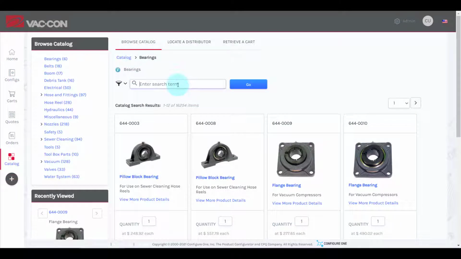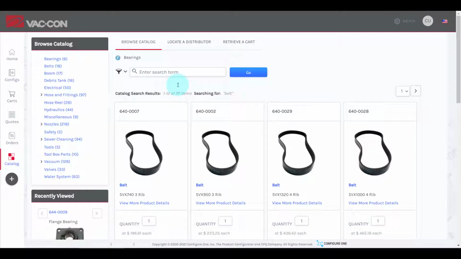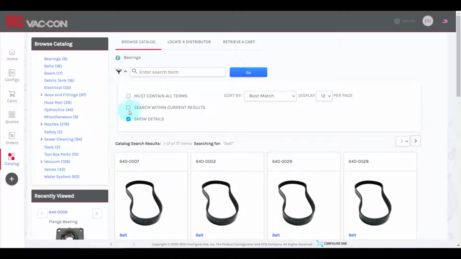Notice above we have a search bar, allowing you to key in items that you want to search for. You have the option of either searching through the entire catalog or refining your search by selecting Search Within Current Results.